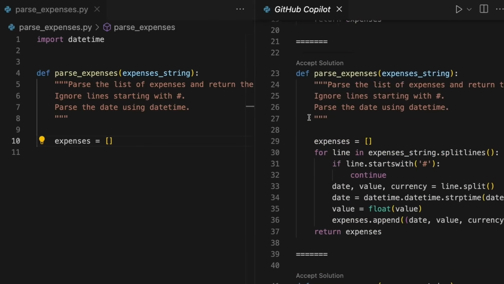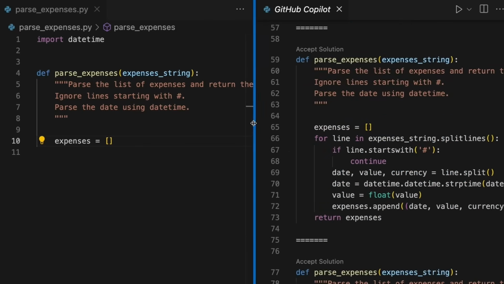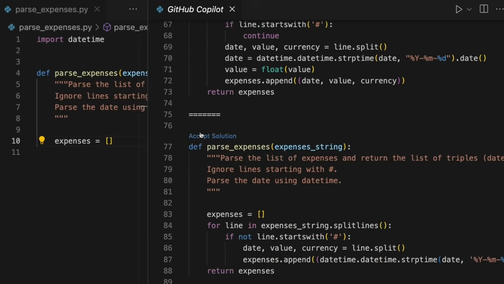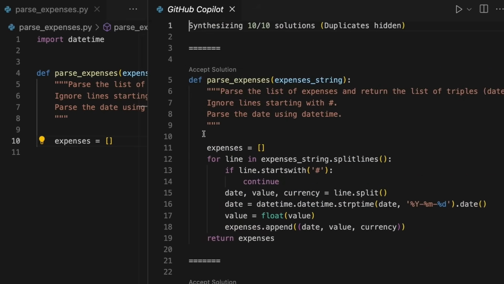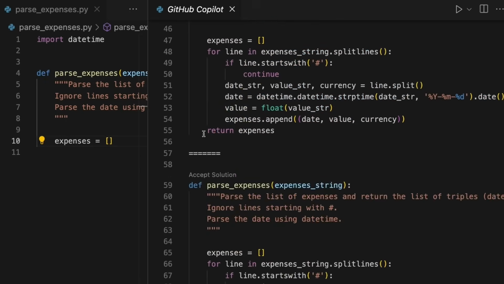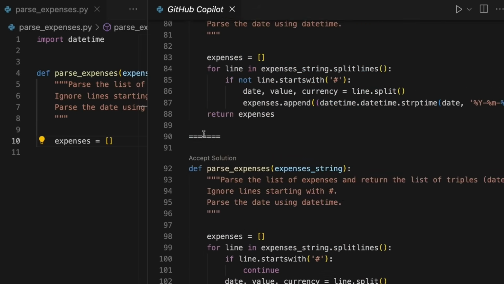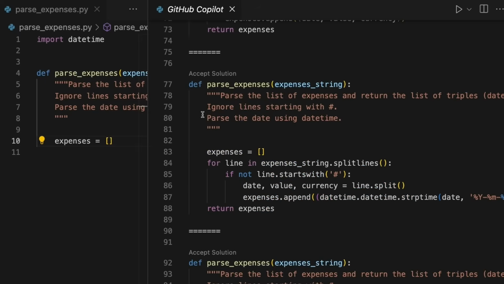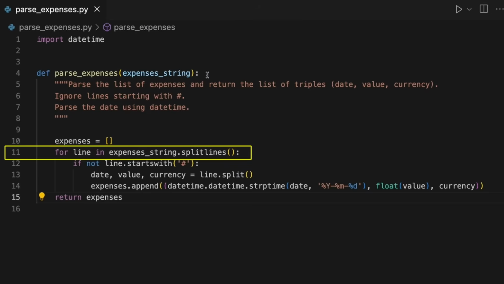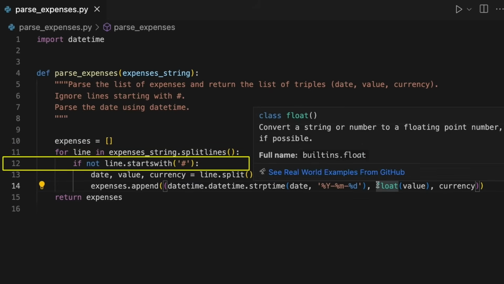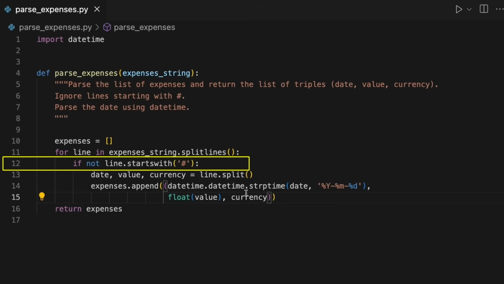And as I sift through the different solutions, what I'm looking for is what is closest to what I want with the least amount of work to modify. Everything's looking pretty decent, and I'll go with this one. I can see it meets my conditions, parsing the list starting on line 11, and on line 12 it ignores the lines starting with the number sign.